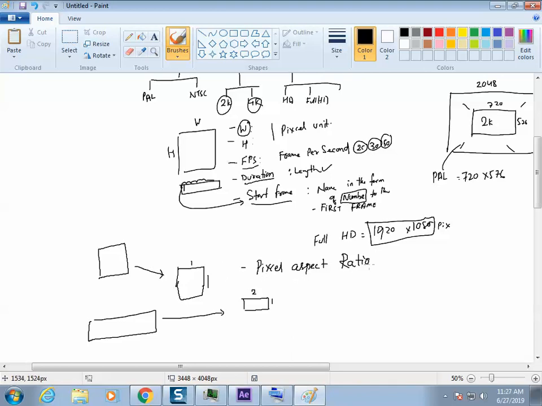What are those? 1:1 and the other one, widely used, 2:1. This is technically called anamorphic pixel. So the artist should define which pixel aspect ratio is to be used on the presentation. If it is a film, then yes, we can go for anamorphic pixel aspect ratio.